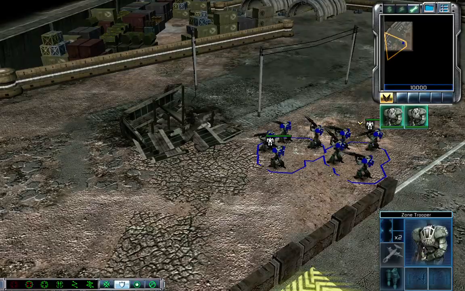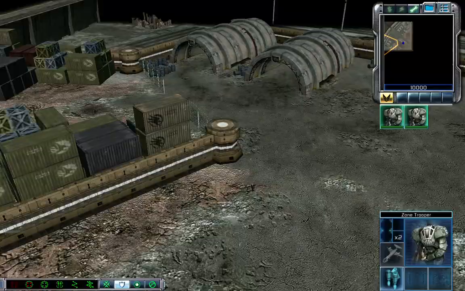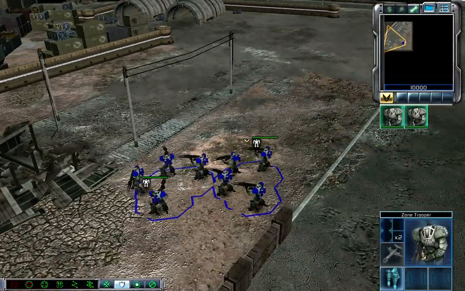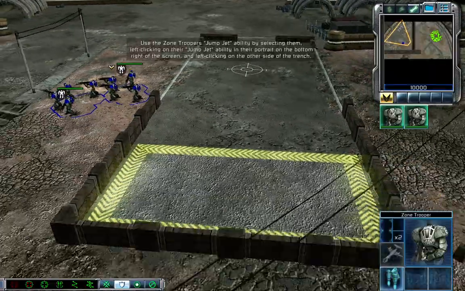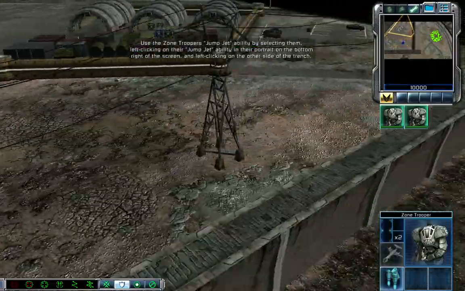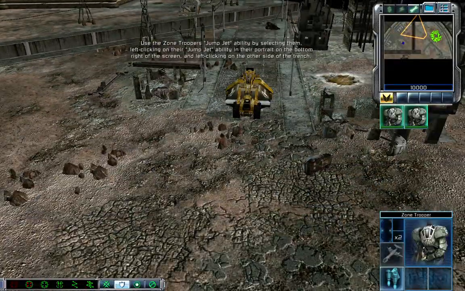In the field, many units have special abilities. The zone troopers, for example, can use jump jets to boost themselves over obstacles and across rivers. Order your zone troopers to jump jet across this trench by selecting your zone trooper squads and left-clicking on the jump jets icon in the lower part of the unit portrait.